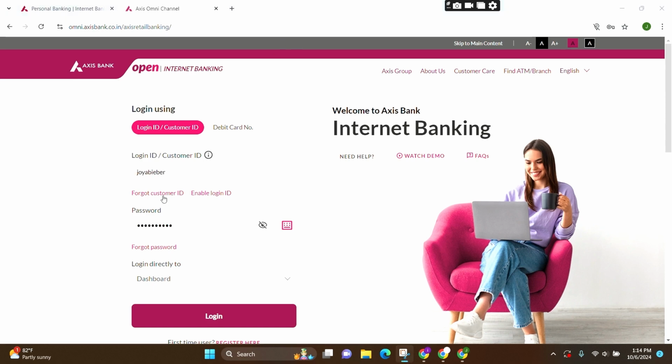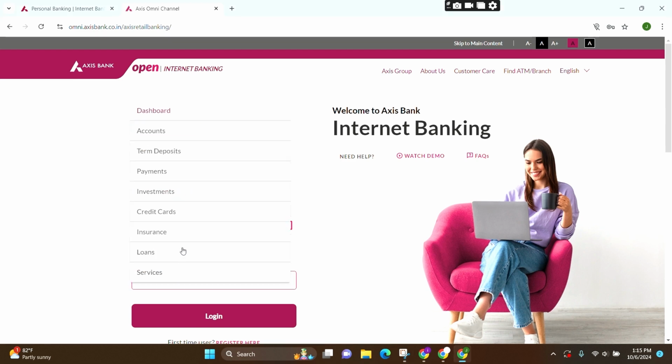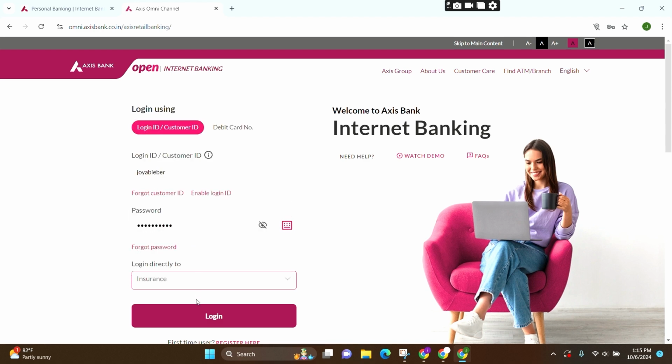In case you have forgotten your customer ID, you can click on this option and they will guide you further to recover it. Likewise, if you have forgotten your password, you can click over here and they will guide you further to recover your password. Now here you can see this option, login directly to. And here you can see tons of options. You need to choose according to your criteria. After that, you can simply click on login and you will be logged into your Access Bank account.